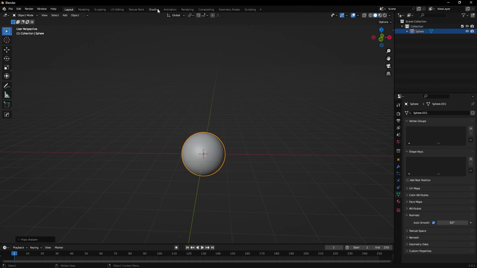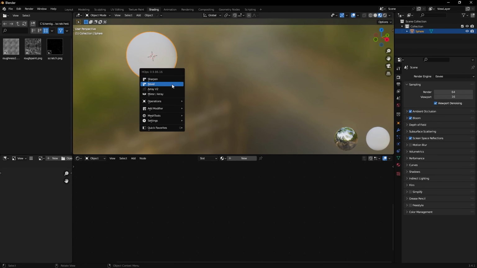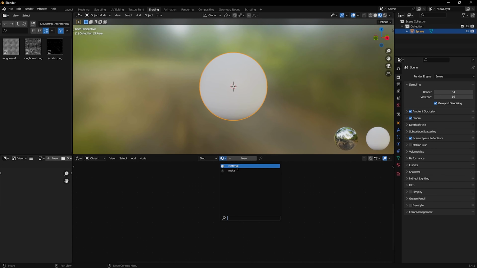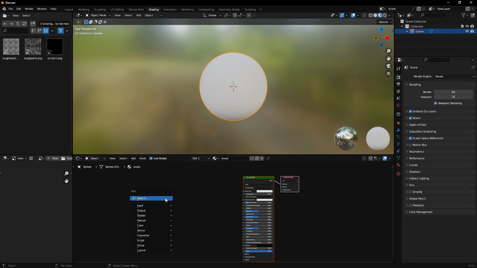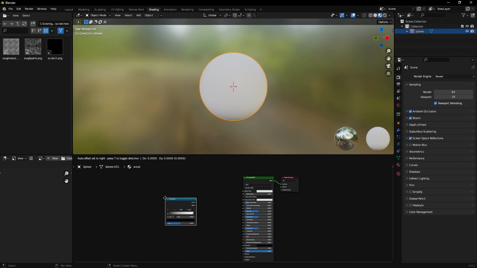Alright guys, so let's go to the shading panel, and here in the shading panel we're gonna add a new material. This new material will be wood, and to create wood it's very simple. Basically we need to play around with a noise texture and with a Musgrave texture. Let's add a noise texture right over here, and let's add a Musgrave texture.